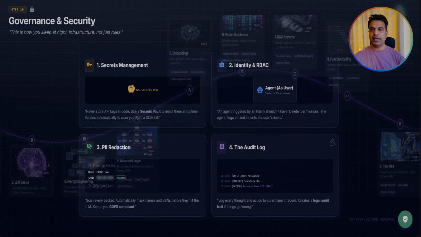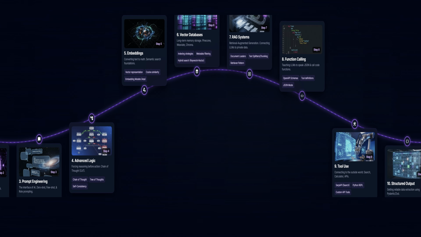So, there it is, the 16-step roadmap. I know it looks intimidating, so don't try to build it all at once. Treat it step by step. I am going to be doing a deep dive into each of these steps in upcoming videos, literally coding them live.